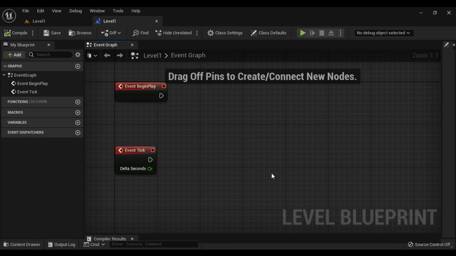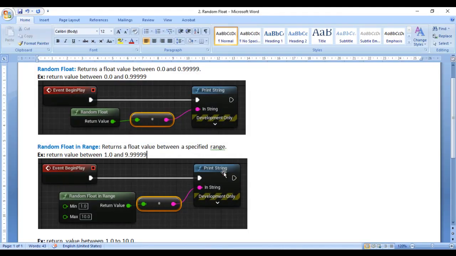In the previous video we understood random integer and random integer in range functions. In this video I would like to discuss random float and random float in range functions. Random float returns a float value between 0.0 and 0.99999. It never returns value 1, guys.